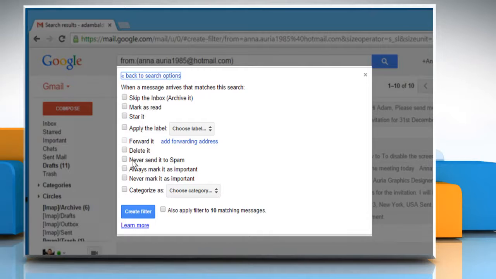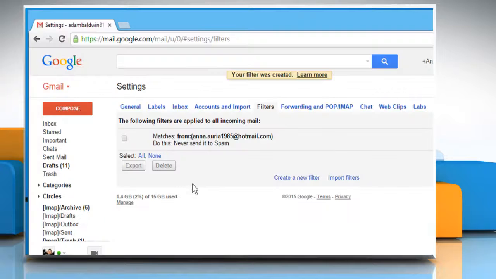Select the checkbox next to Never send it to spam and then click on the Create Filter button. Now you can see that your whitelist filter is created successfully. See? That wasn't hard at all.